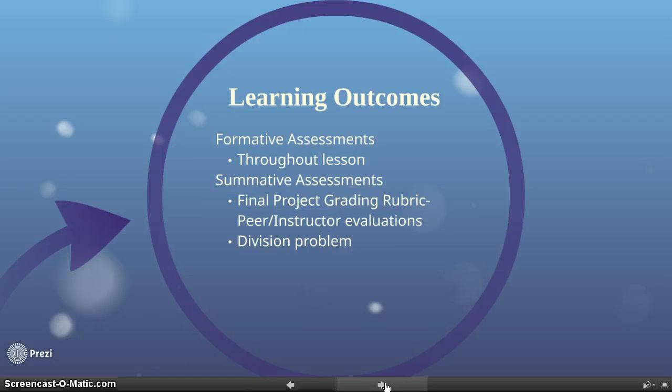The learning outcomes, the formative assessments would occur throughout the lesson, just observing the students, listening to them ask questions. They would turn in papers that their peers would give them to solve a certain division problem, and then they would turn in that paper and explain their thinking during each step of the division problem.